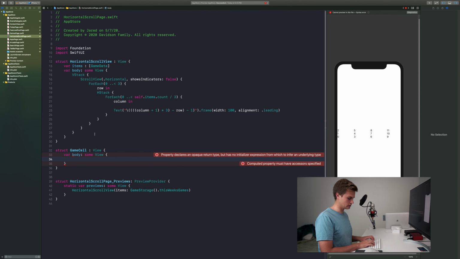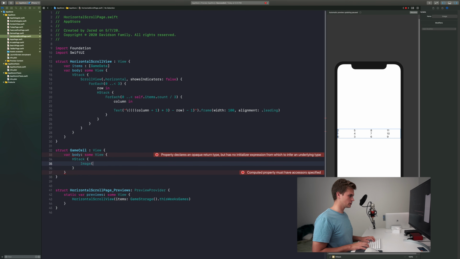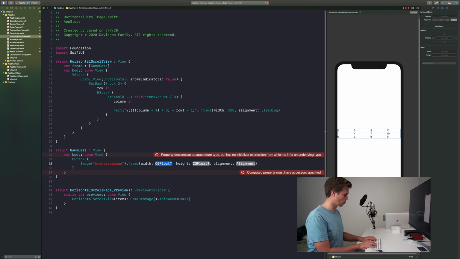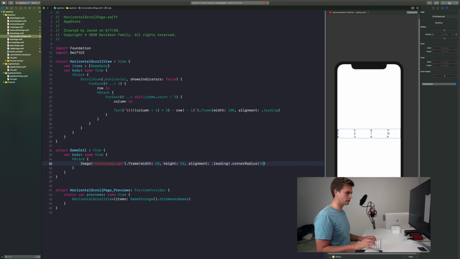So first off, we need to have an HStack. Then we have an image. This image is going to have my archetype logo. My frame is going to have a width of 50 and a height of 50 with an alignment on the leading. And then I'm also just going to add the corner radius right now because why not? And we're going to make that like a corner radius of 20. I feel like that's too big, maybe like 10.